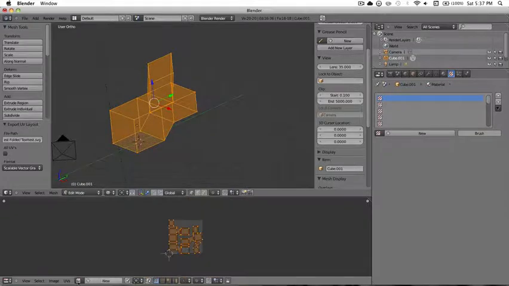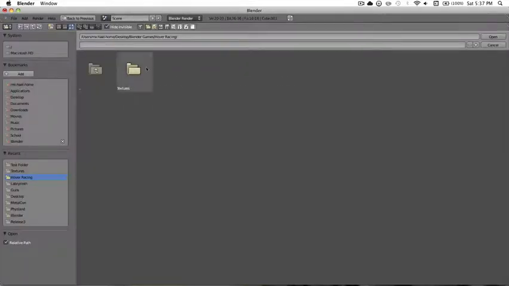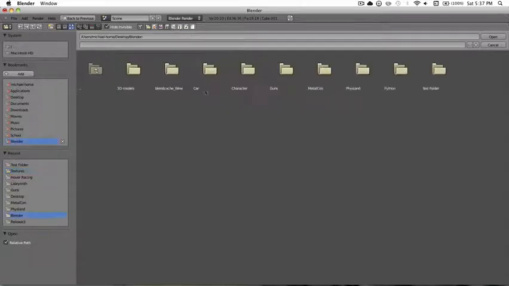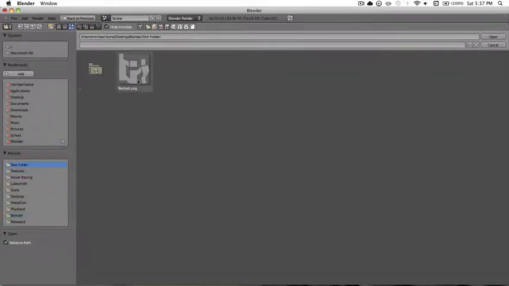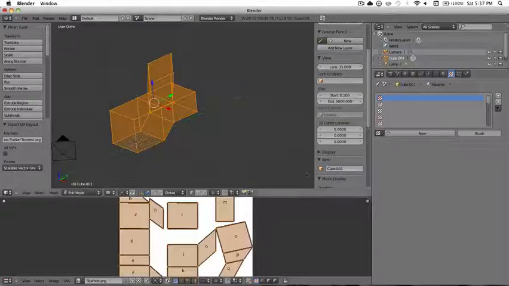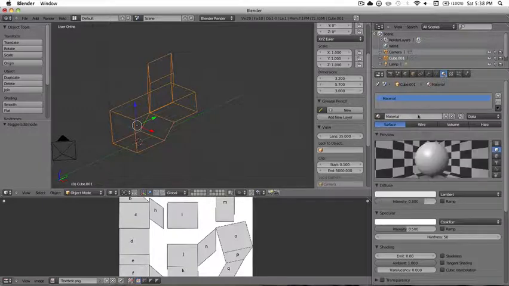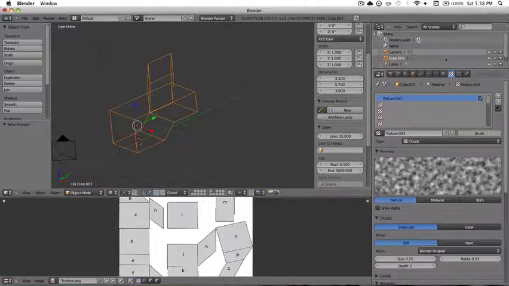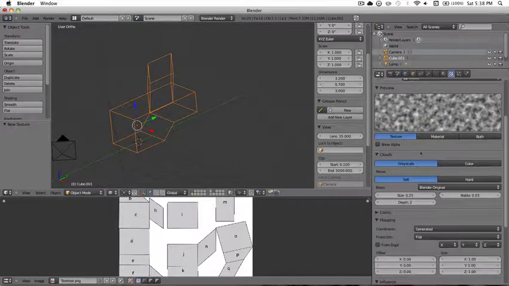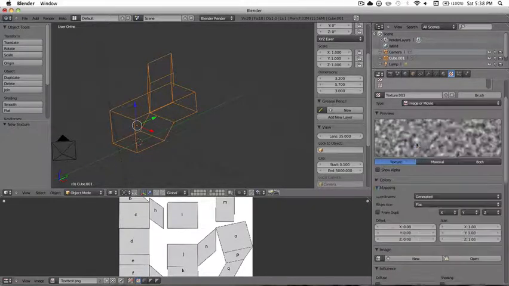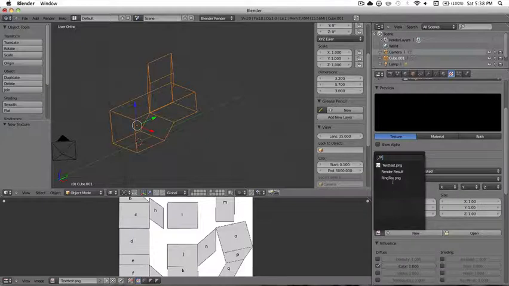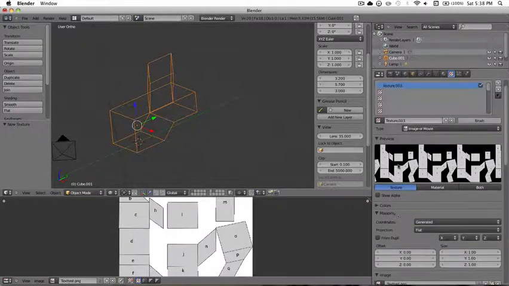Wait, no, I don't want to do that. Image, open, textures. No, wrong place. You just want to go to your texture that you made. And now you want to tab out of edit mode, and have a material made for whatever thing it is. Hit new texture over in your textures tab. I'm using Blender 2.5 if you haven't noticed yet. But anyway, then you change this to image or movie, and select the image texturetest.png.